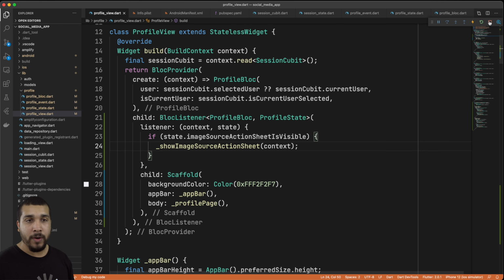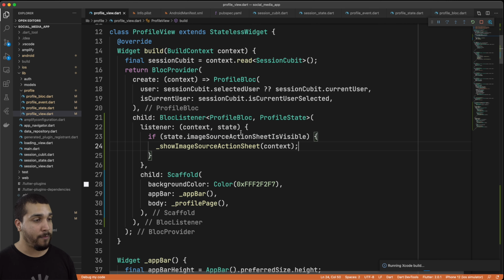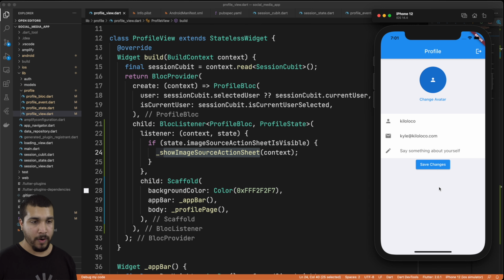So now if we go ahead and stop the app and we rebuild it so that we are now with a block listener as opposed to just the scaffold, we should be able to hit that change avatar button and see this new function fire, and that will cause our image source action sheet to actually show. All right, and here's our app. So let's go ahead and do change avatar, and oh, well, nothing showed.